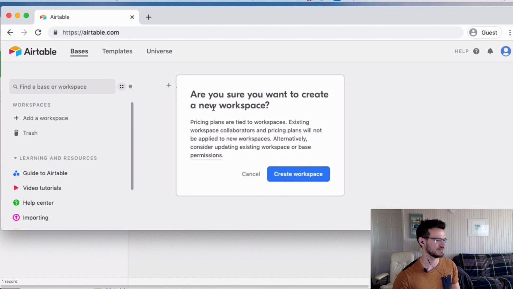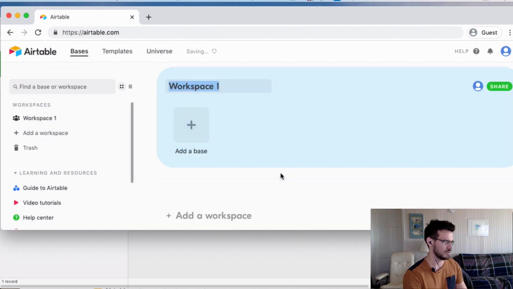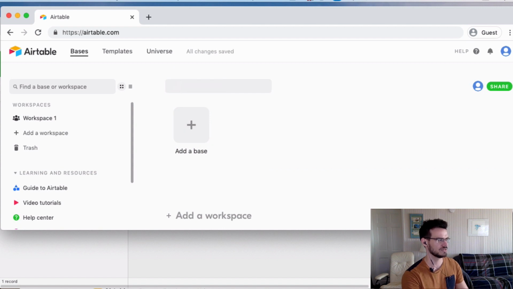So let's create a workspace. Just click that plus right there. And we'll call this one writing business. So with this particular example, we're going to create a workspace for a publication business that publishes or writes articles for several different clients and companies.